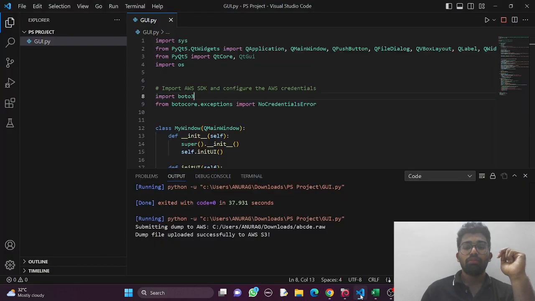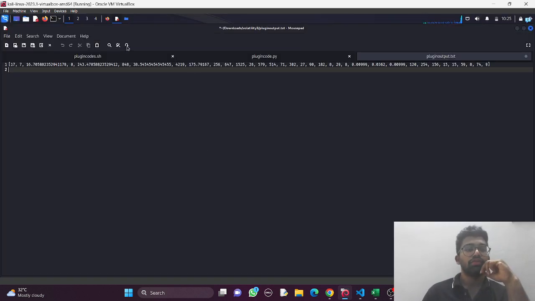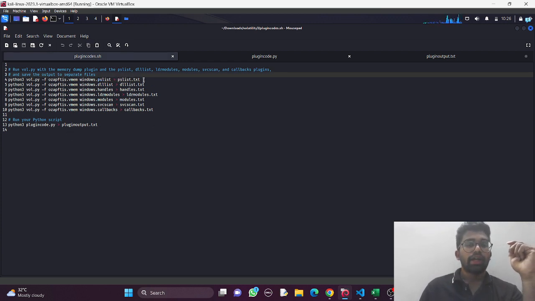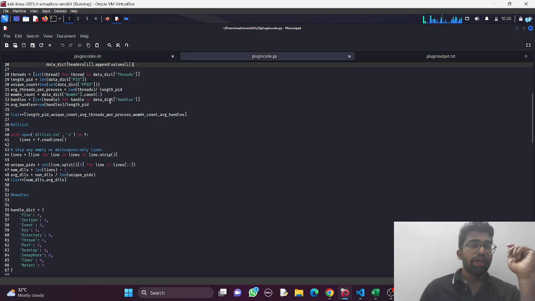And then we have the RAM dump in the AWS S3 bucket. Now we need to extract the features from this. As I said earlier, we will use the Volatility tool to extract the features. There are various plugins in Volatility, for example, pslist, dlllist, handles, etc. And we need to store the output of these plugins in text files, for example, pslist.txt, dlllist.txt, etc. This is the bash script, and if we run this code, the output will be stored in the respective text files, and using these text files, we need to extract the features.